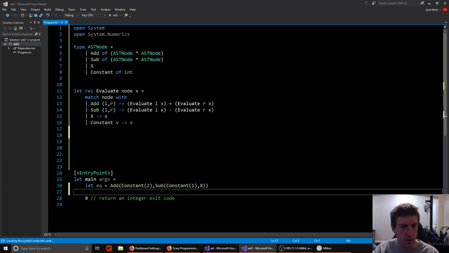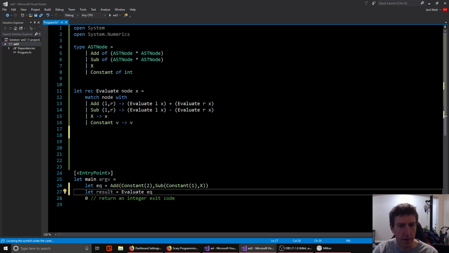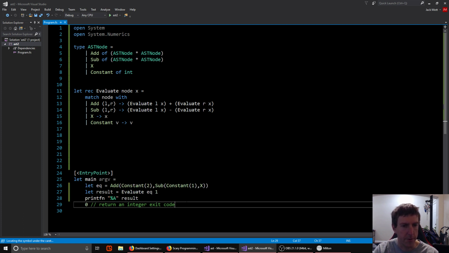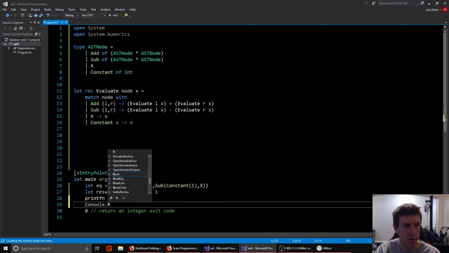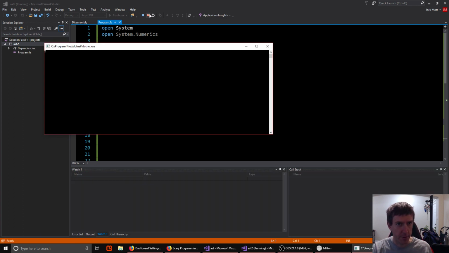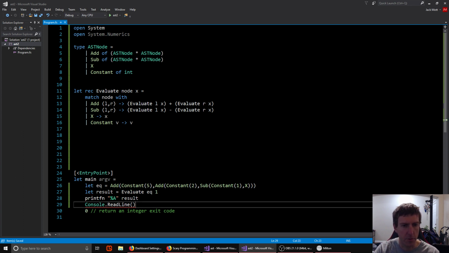And we want to evaluate it, so let's say let result equals evaluate equation. And we need to supply our x, so let's just say x is 1. So we should get 1 minus 1 is 0, 2 plus 0 is 2. We're just going to print that to the screen, and we'll read from the console, just to pause. And there we go. We get 2. And we can make this more complicated. Do another add. Add 5 to 2, so we should get 7. There we go.